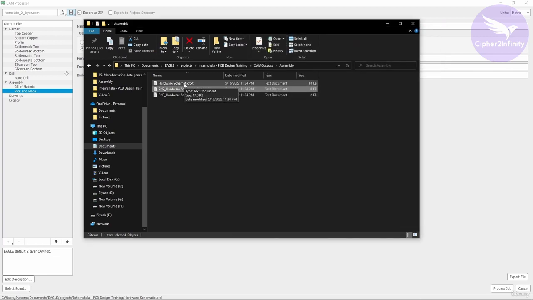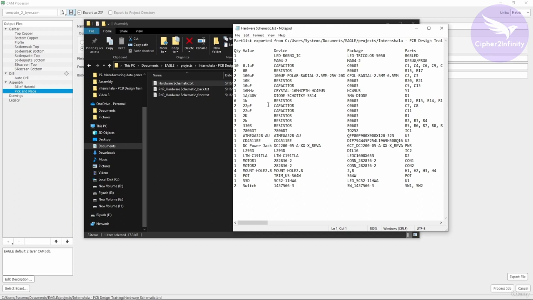Okay. And the next file is BOM, which stands for bill of material. As I told you, I have dedicated a separate video for the bill of material, so there I will discuss everything about the bill of material file. This is how the bill of material file looks like.